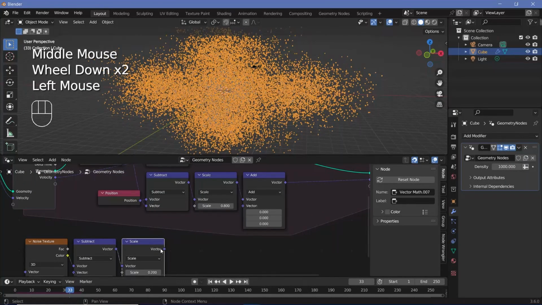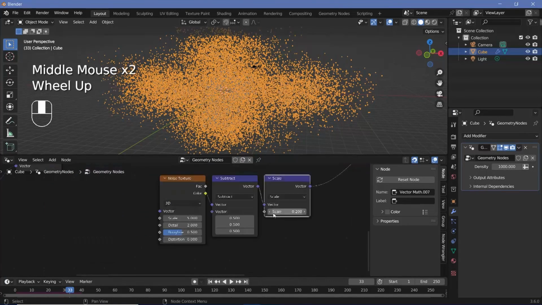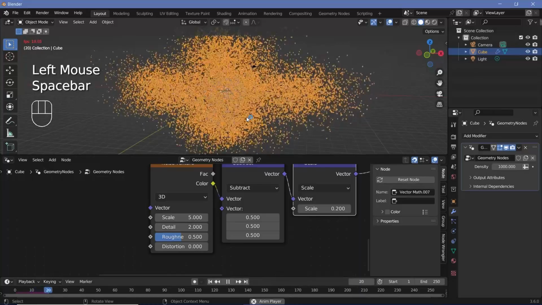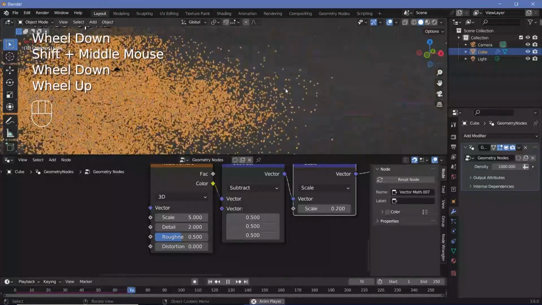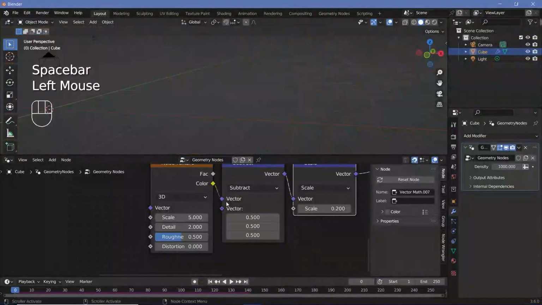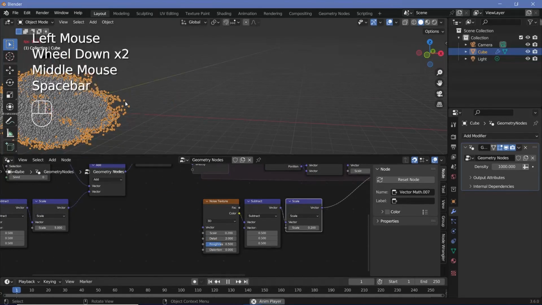So let's plug this into the vector, and now we should have some amount of noise being added in as well. The scale of the noise is way too large, but let's actually look at what it looks like before we change it. So right now you can see each of these particles are moving fairly randomly, so it looks very chaotic. So let's change that by reducing this scale down to something like 0.2 and then going back to frame 0 to reset the simulation and playing the animation.